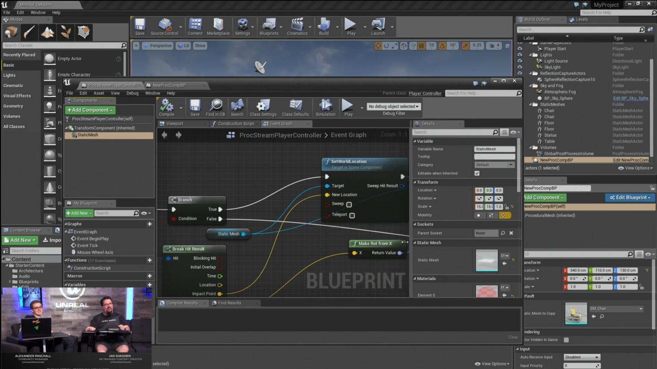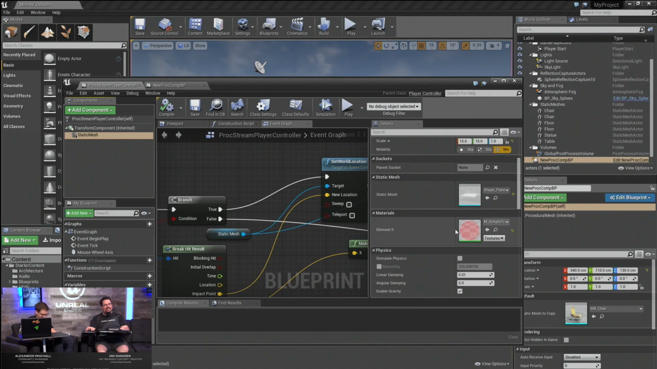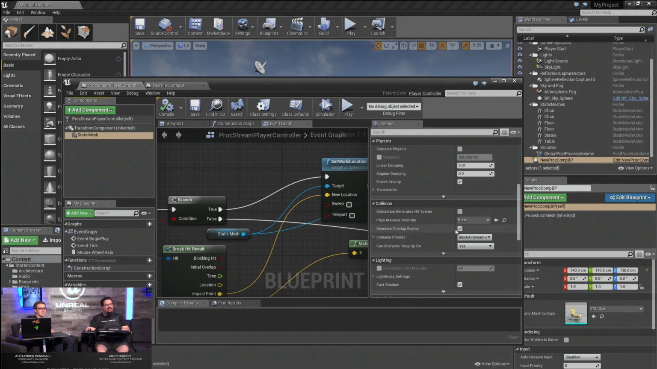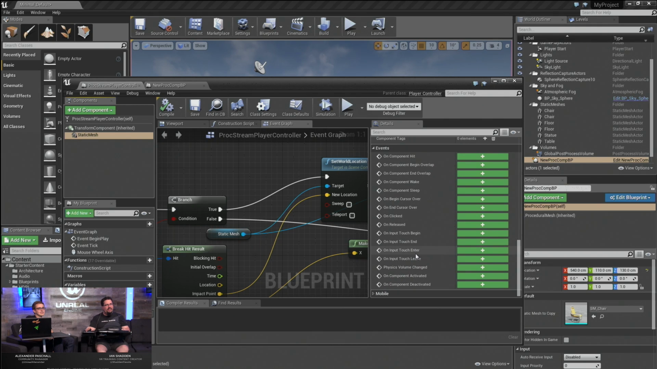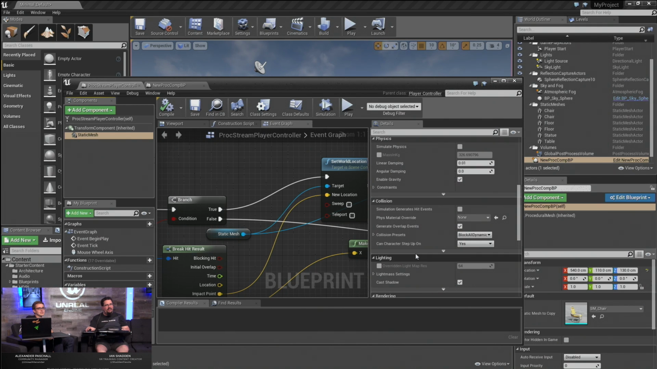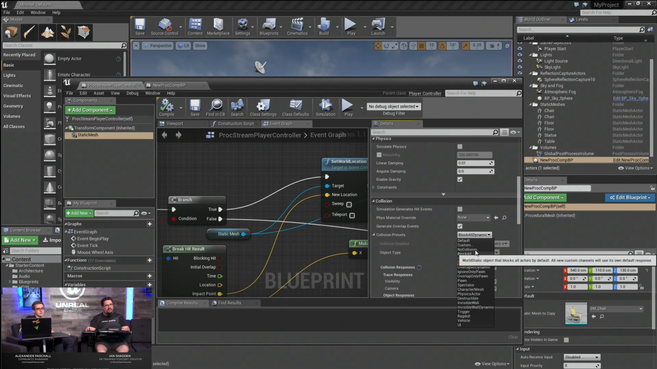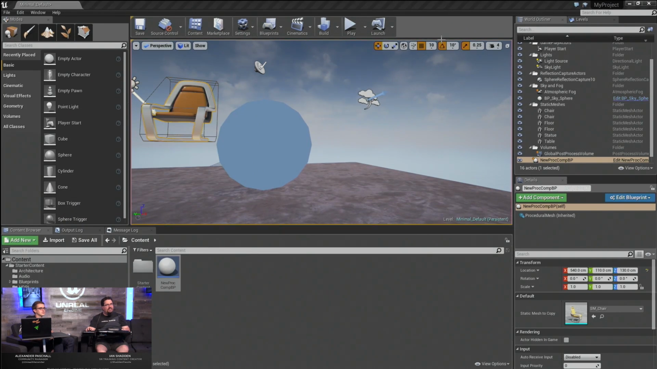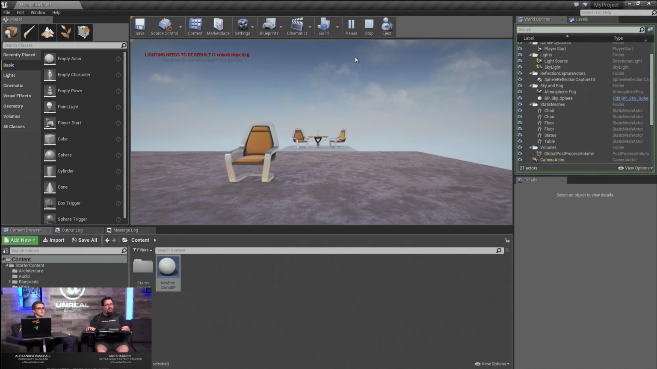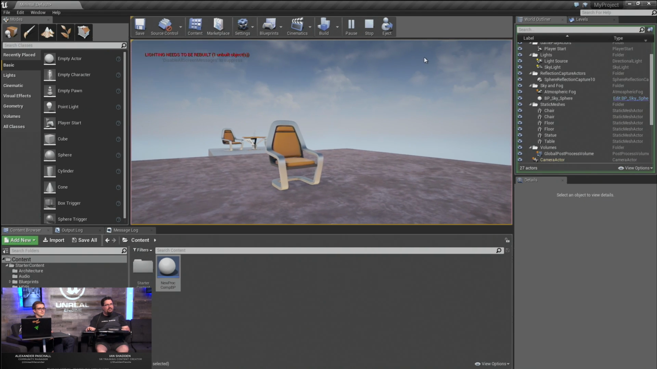We're doing it live. Why is the chair bouncing in space? Maybe it's that. Maybe your collision is bad. Yep. Got to go up to the collision presets. With this, it can just be no collision. Compile, save. Yep. Play. All right, great. We have a chair.